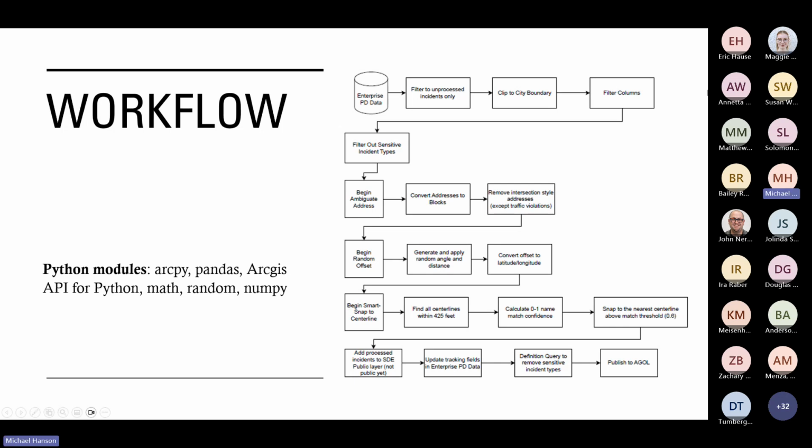This is just a larger view of the workflow. We start with that filter so that we're only looking at the unprocessed incidents. We then clip, filter the columns, filter out sensitive incident types, which actually I moved to that definition query, so you can ignore that. I ambiguate the address, ambiguate the point geometry, and share to ArcGIS Online. You can see some of the Python modules used, everything pretty standard.